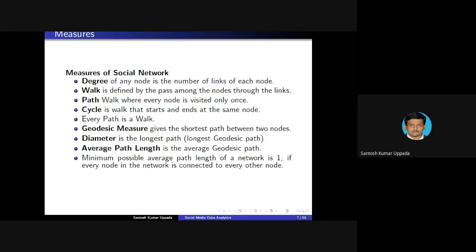So these are the basic measures that we can take in terms of your social network. For example, degree is the number of links that are going in or out from a particular node in the network. A walk generally tells about the path or the way in which I'm passing through the nodes using particular links. Here, a link can be taken as a friendship, or a link between any two persons in the social network.